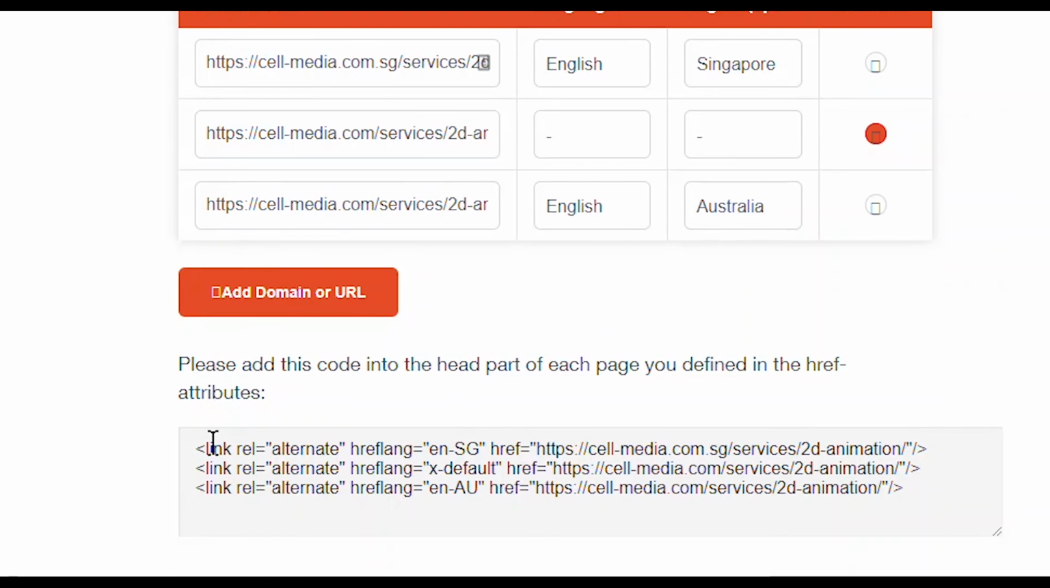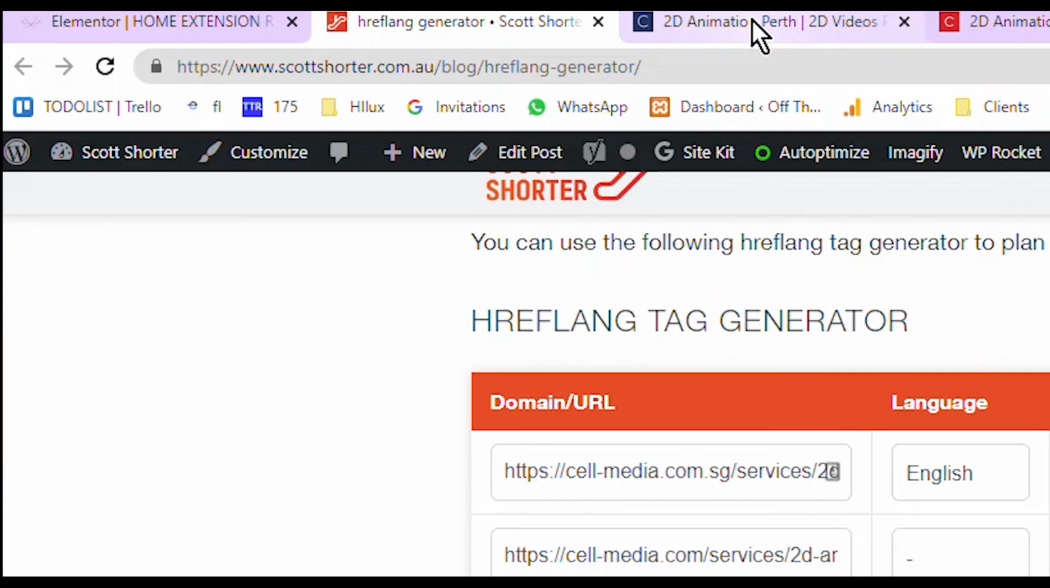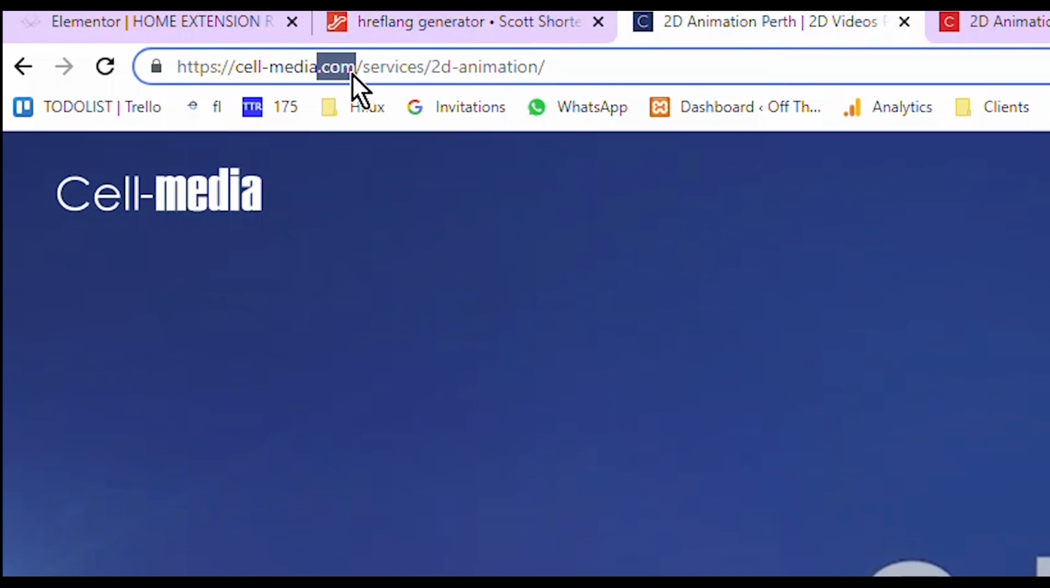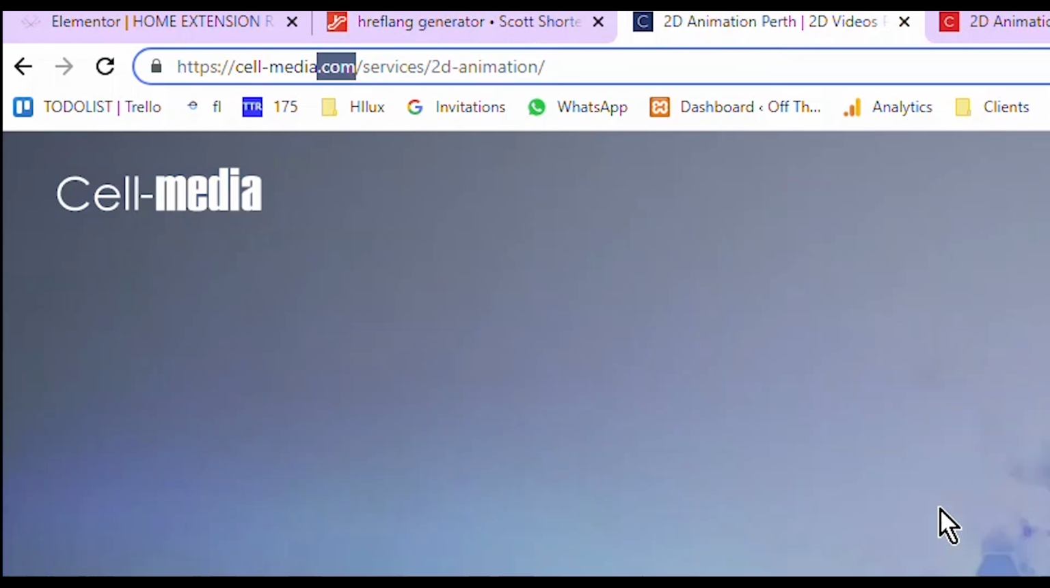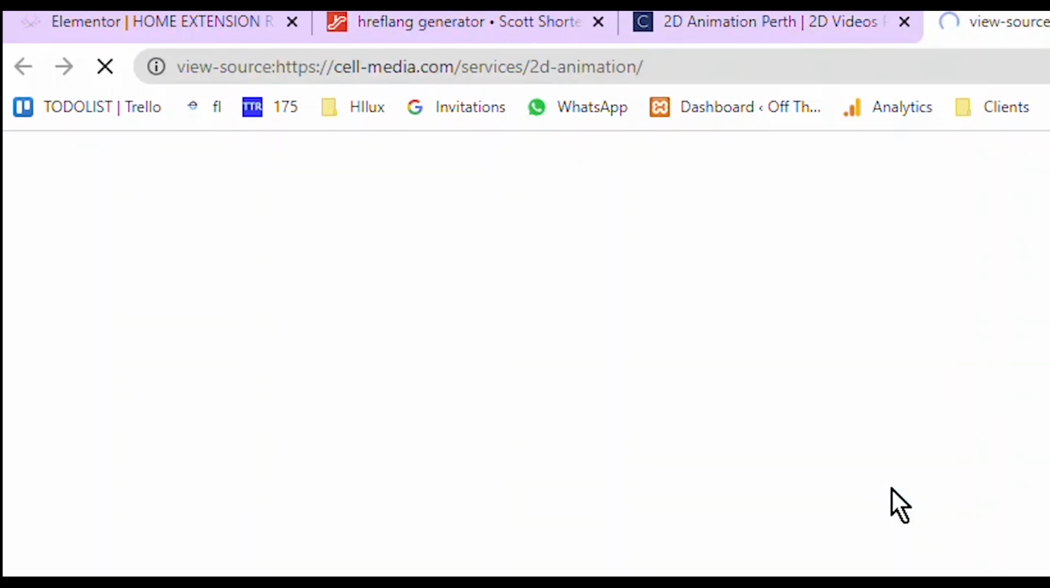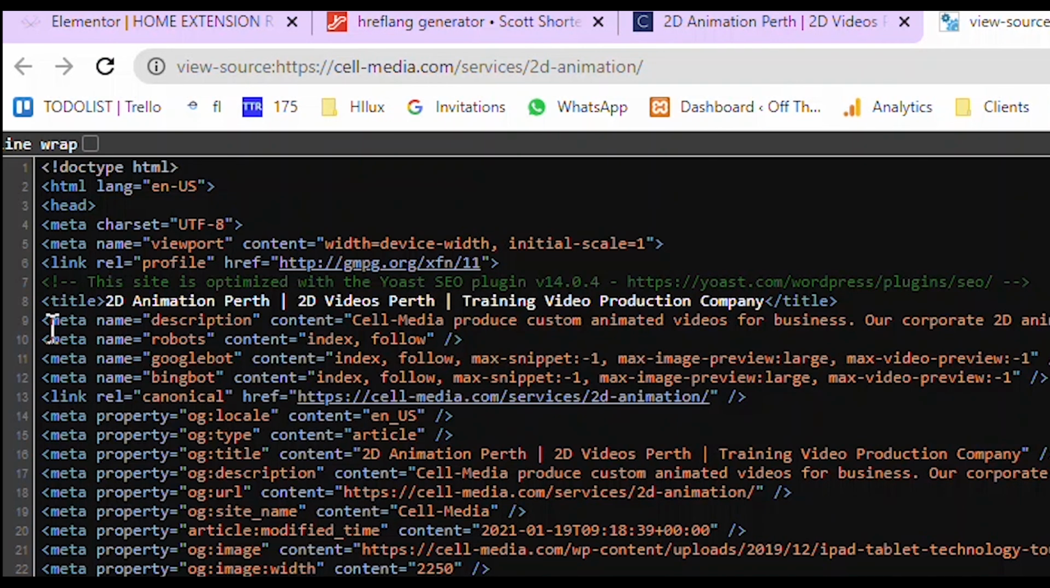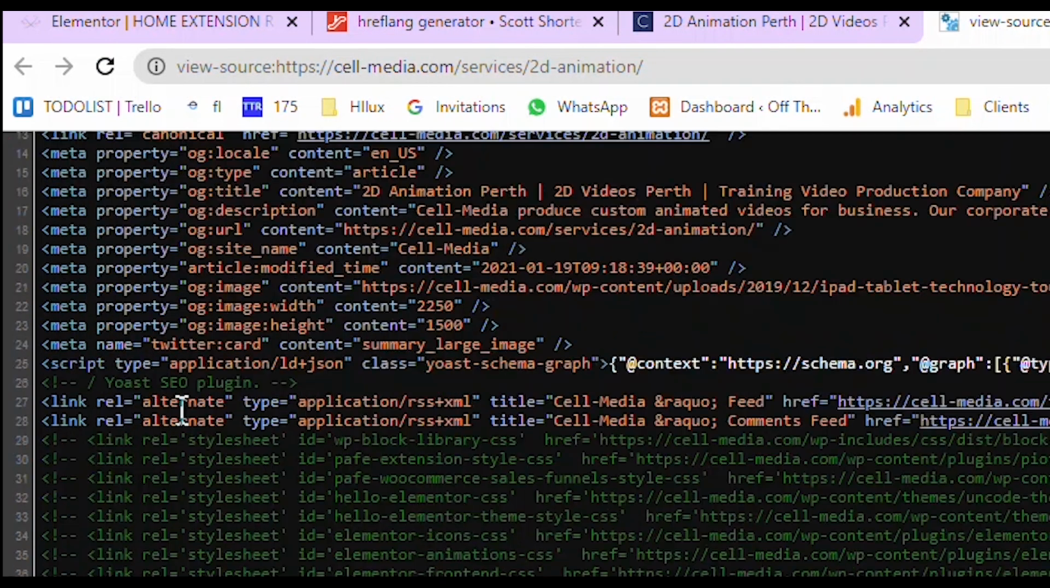We now have this code to insert on both websites within the head section. So we'll just take a look at that. Here's the first one, the .com. I've already gone ahead and done this. So if we look at the source code, we have the head section of the document starting here.